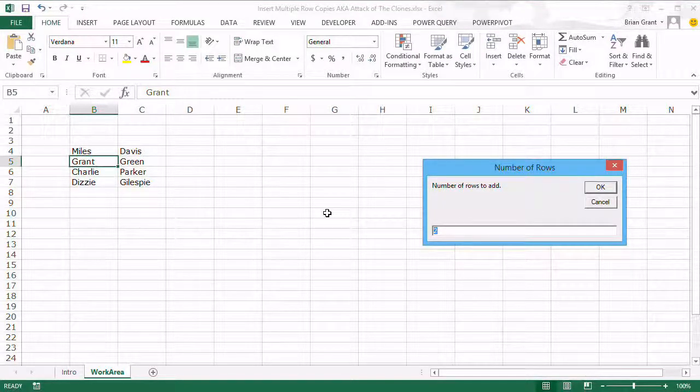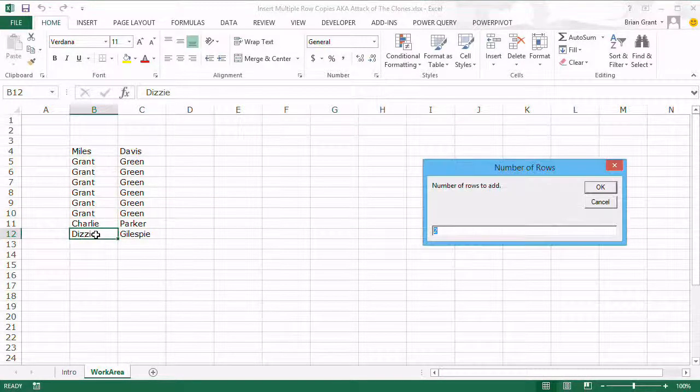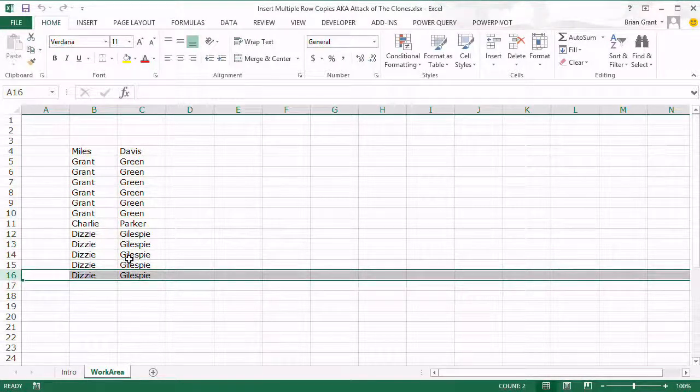How many rows would you like to add? Let's add 5 rows. And I hit OK. And boom, I'm all done. And now I can do this a bunch of times. Control Shift R. How many do you want to add? Oh, let's add 4 of these. And that's really handy for the user.